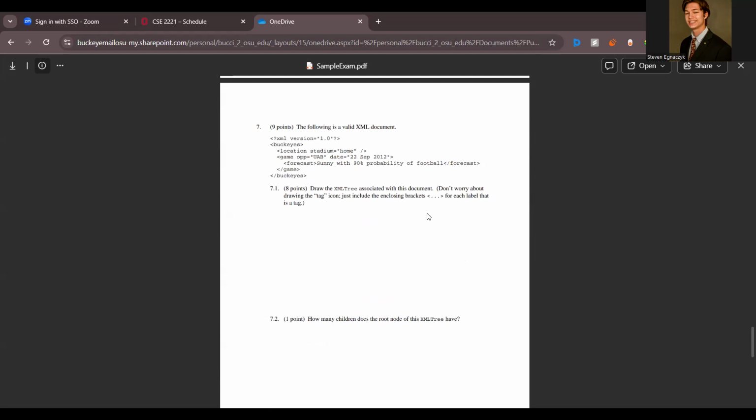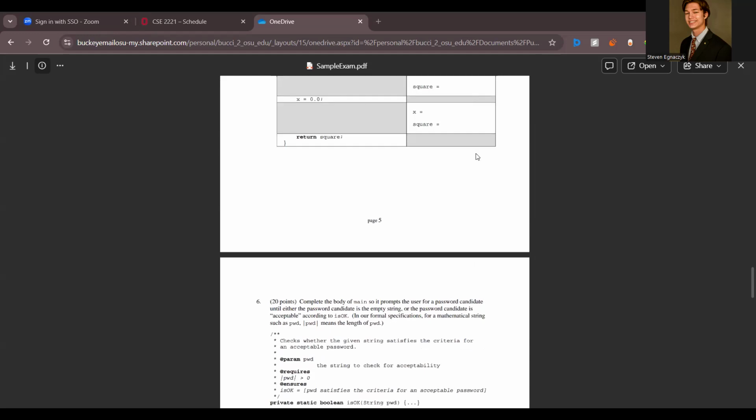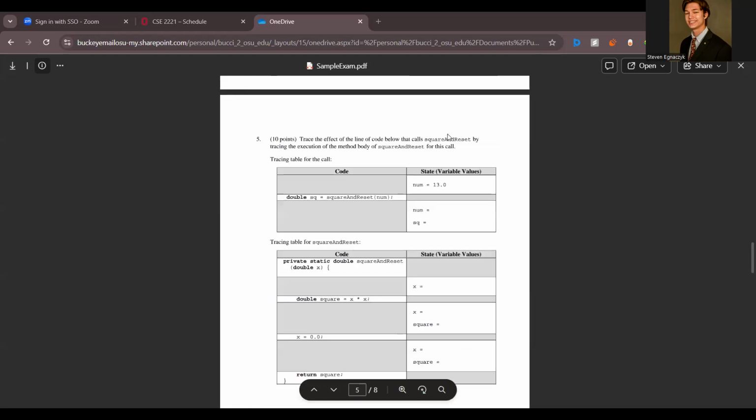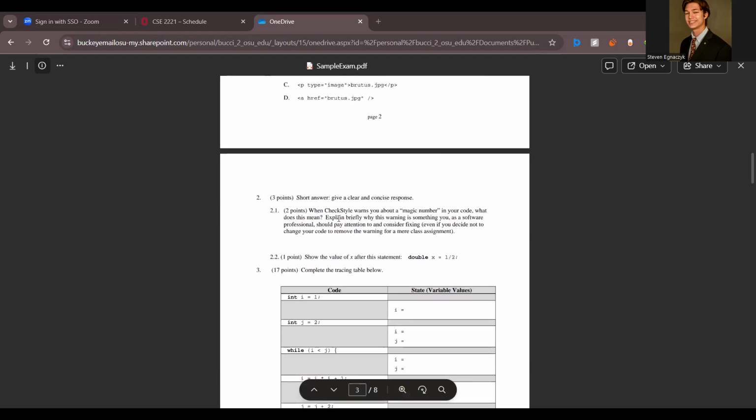Could you explain question 2.1 about the magic number? Yes. So, 2.1 magic number. Okay, when Checkstyle warns you about a magic number in your code, what does this mean? Explain briefly why this warning is something you, as a software professional, should pay attention to and consider fixing, even if you decide to change your code or to remove the warning as a mere class assignment. So magic numbers in the code are any integer or double, I believe, literal that exists within the code.